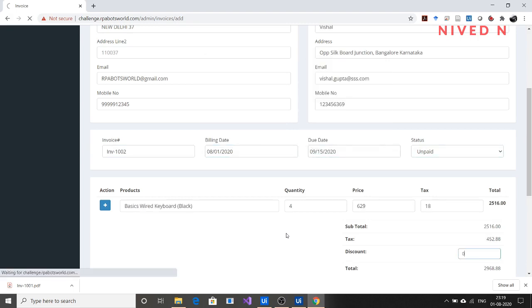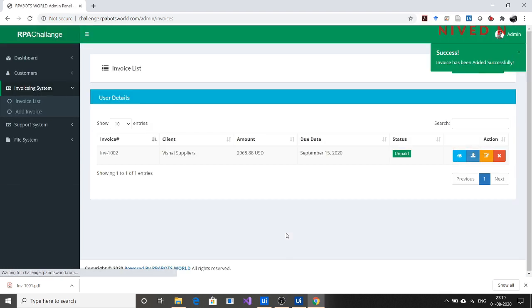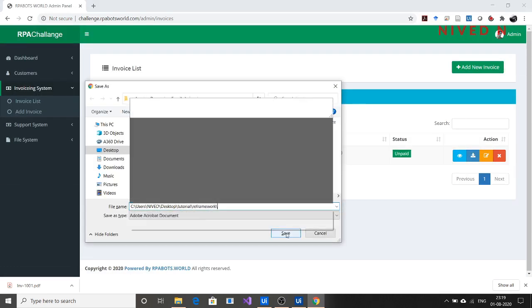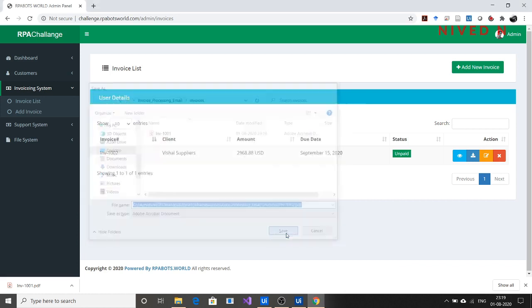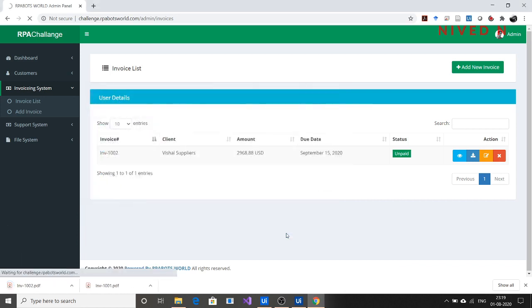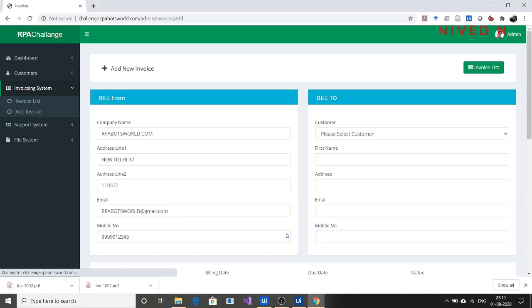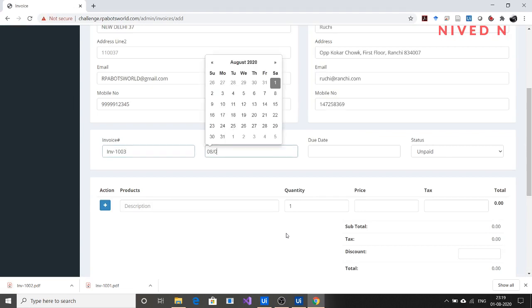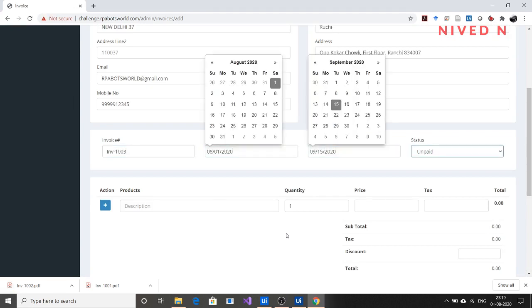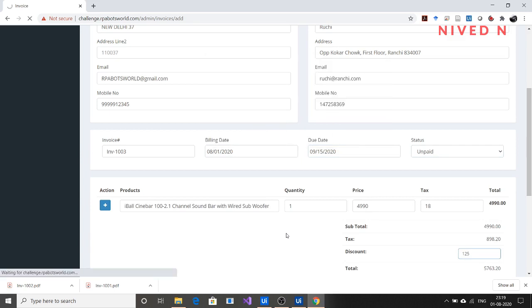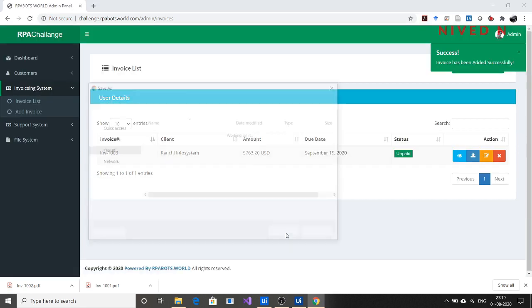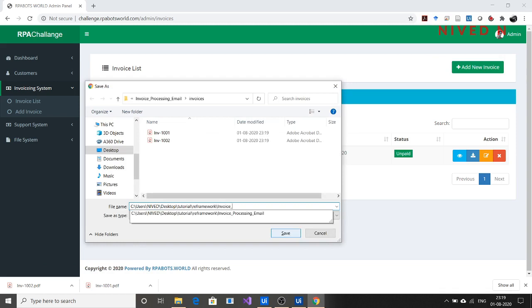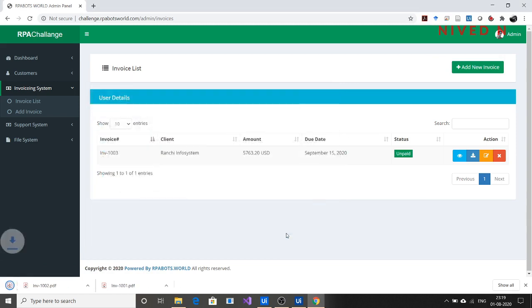And you can also see that it is typing the billing date and due date. The billing date is the current date, while the due date is the billing date plus 45 days, that you can see. You can see it is typing everything, and everything is working fine.